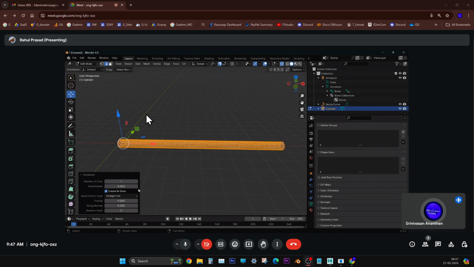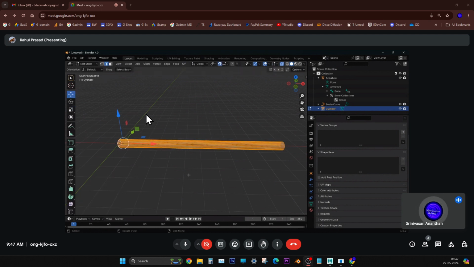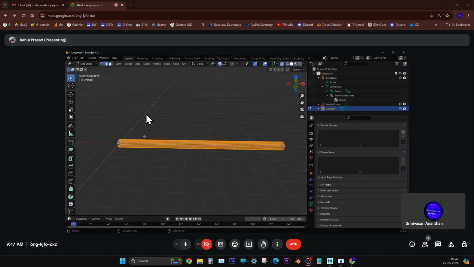You go to object mode, no? Go to object mode and then come back. Deselect. Now again select the object. Now you press W, so that we can get out of this. Yeah. Now go to edit mode. Again press. Yeah. Now right click. Subdivide.